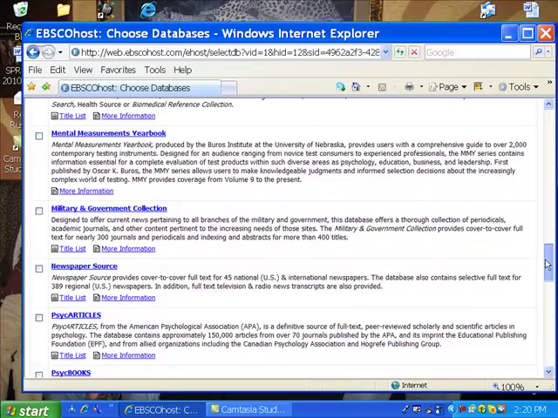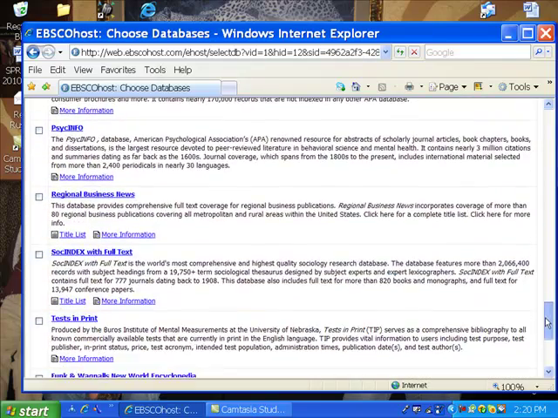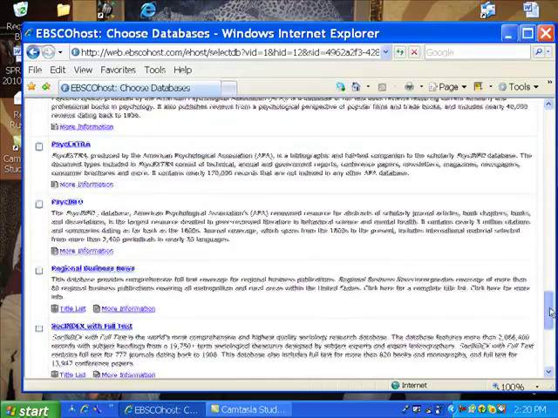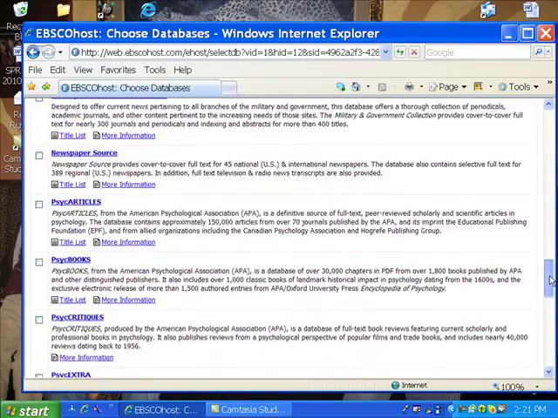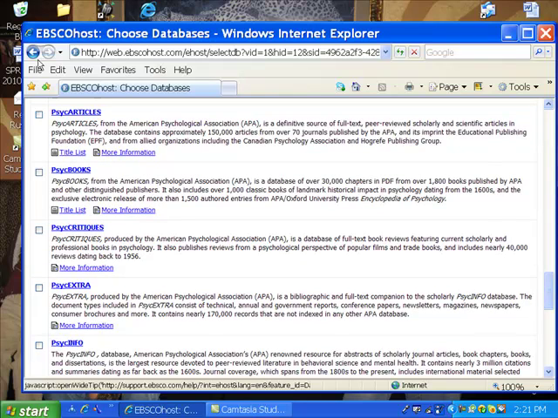You continue down and there are the psych databases. We'll come back to that in a minute. Regional business news for business majors, and a few newspaper sources. So let's presume that you're a psych student looking for articles. If you started with Psych Articles, it is helpful. They are all full text. However, it's only going to be for 70 journals.